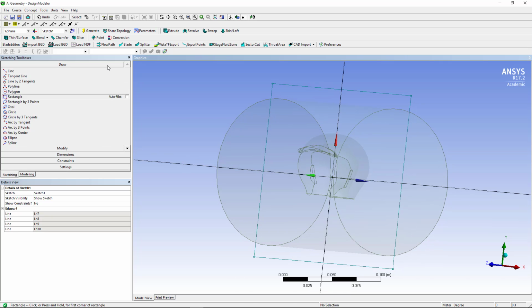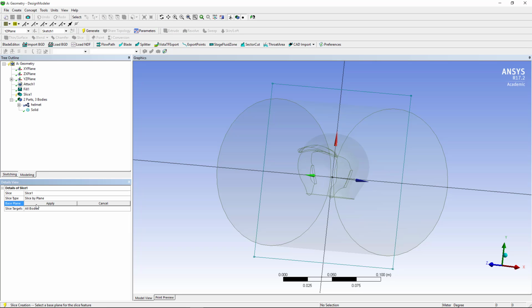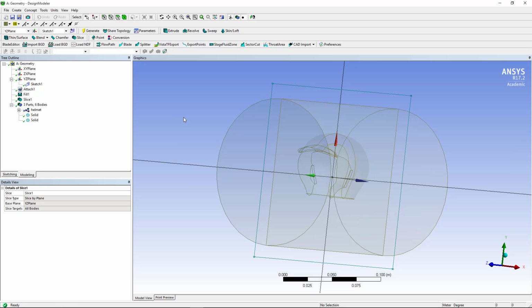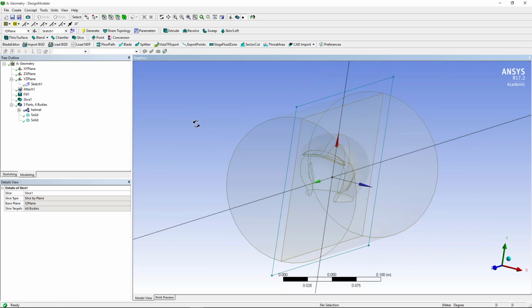So come up here to slice. I clicked on slice, and it says base plane. Well, I want to use the one I just created. So on here, expand. There's my sketch. So I'll apply, and it needs to generate there because of the lightning bolt. So I'll go ahead and generate. Sliced it right in half.